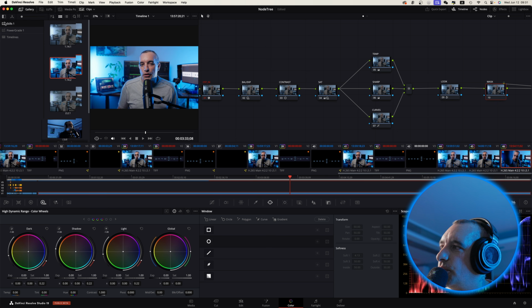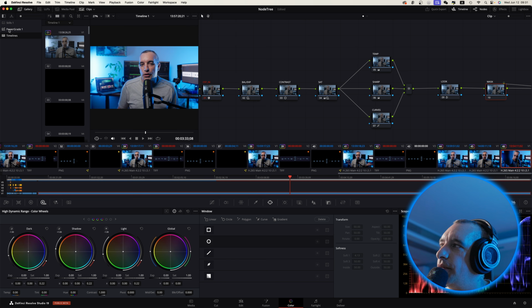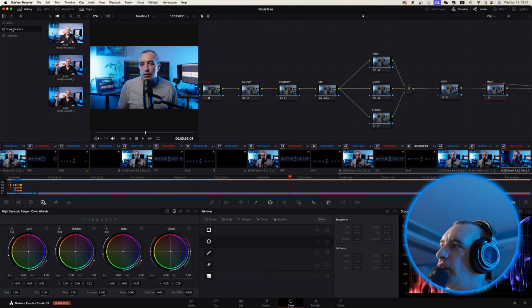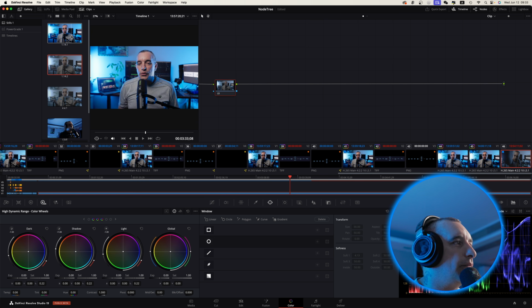This has your stills, which is what we have there. You can check your timelines. But then here we have this power grade 1. As you can see, I already have some power grades that I typically use for something, but I do not have any of the ones that we just did. Actually, I want to show you how to import some stills. How about we do that?